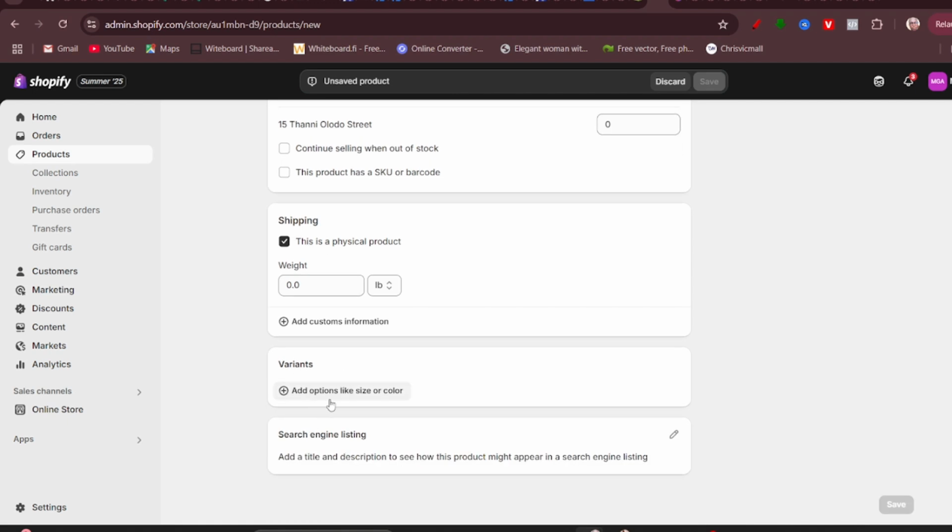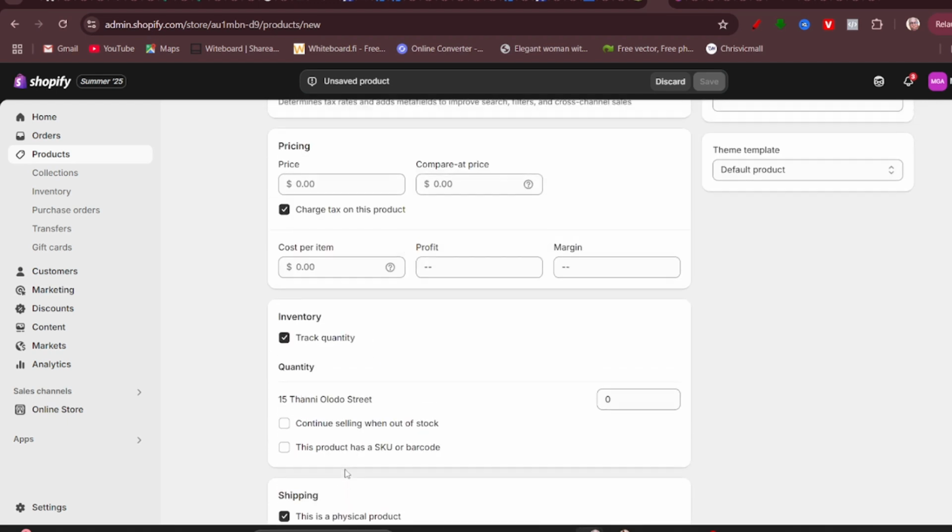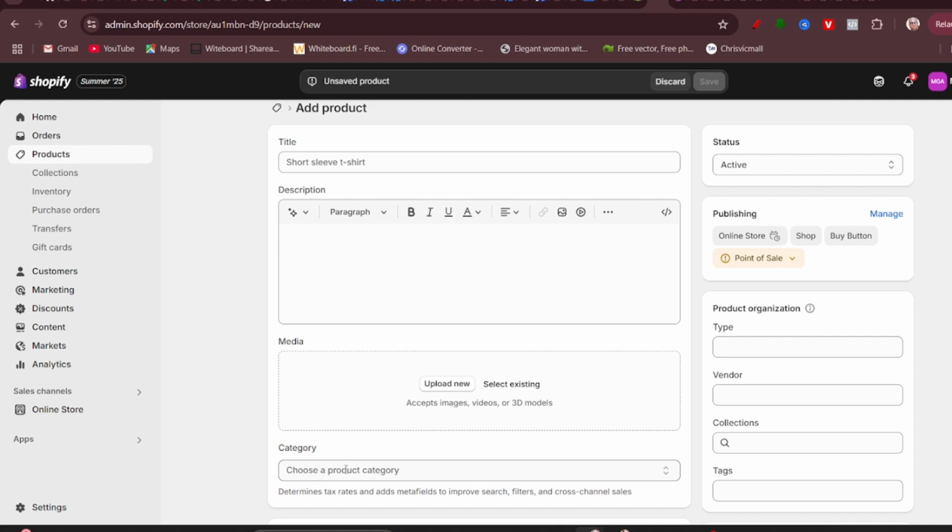All right, so if they have different variants, like the item has different colors, put the colors here. Don't worry, subscribe again to the channel. Like I said, I'll make more videos on how to fully upload your product, what you should do, what you shouldn't do, what you should look out for, and all of that.